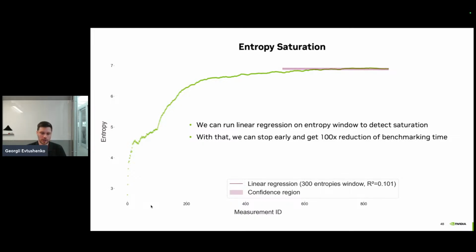And we can try to run a linear regression on the window of entropy to see where linear regression indicates a saturation of entropy with a certain confidence region. With that approach, we can stop much earlier. So here we stop at about 800 measurements, which is more than 100 times less than what we previously had, while raising the question: do we actually see all the performance distribution that we observed previously?